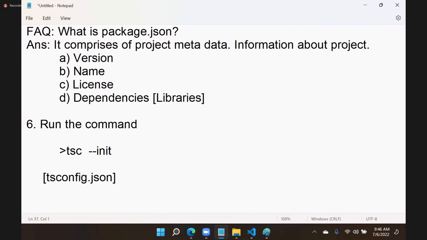When you are using TypeScript as a language for your project, you don't want your developers to write in their own styles. You want all your developers to follow some standards. Those standards we will give in this file, and tsc --init is going to generate this file.